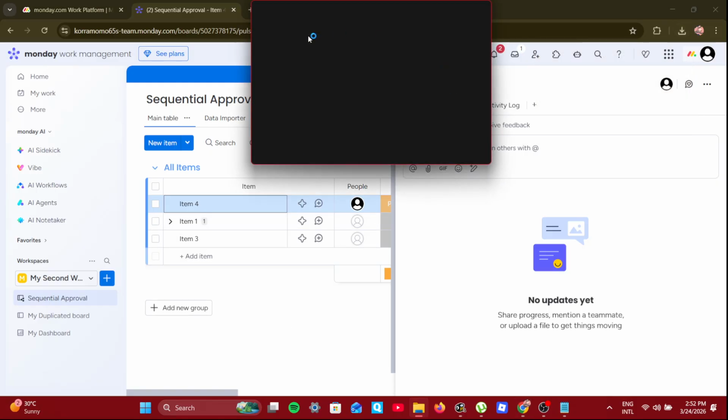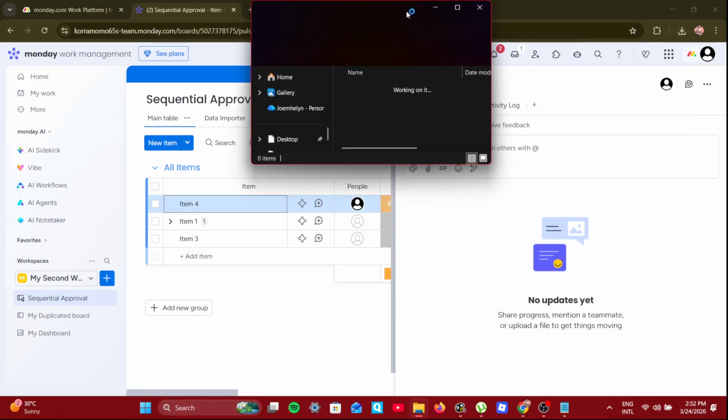That's all you need to do. Once the file is downloaded, you can open it in Excel and review the exported updates whenever you need.